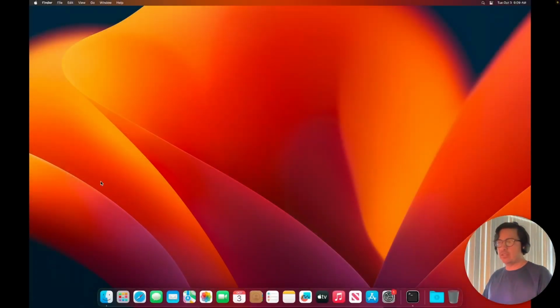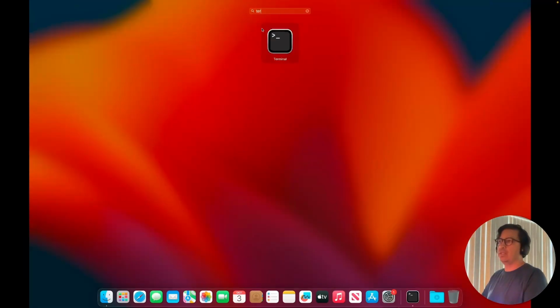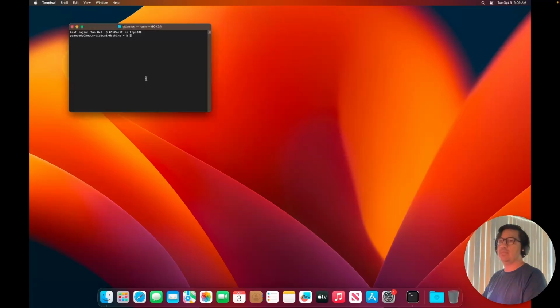The first thing we need to do: I have this virtual machine with macOS from scratch, completely empty. Okay, the first step is to open the terminal. Here is the terminal. Okay, we have here the username, and this is the host name. This is the first thing that we need to change.